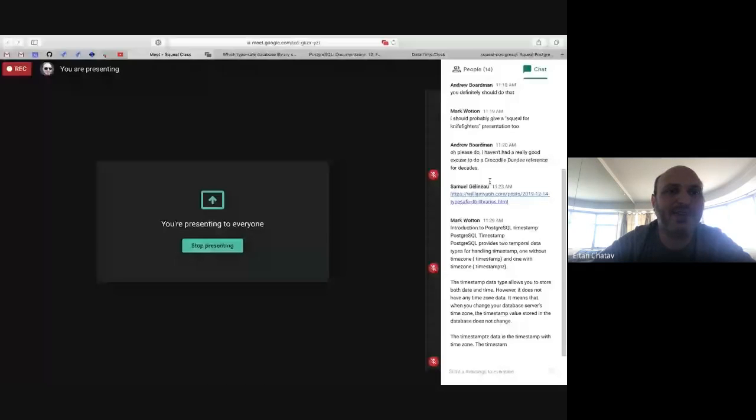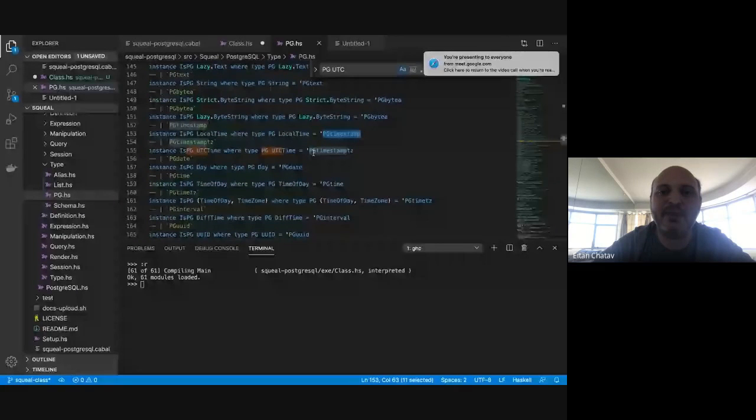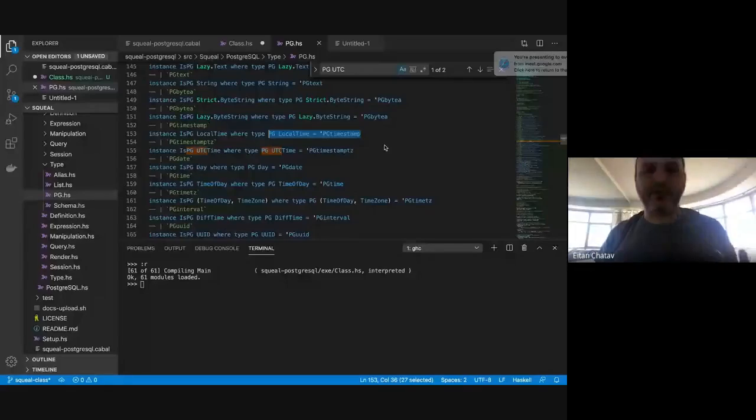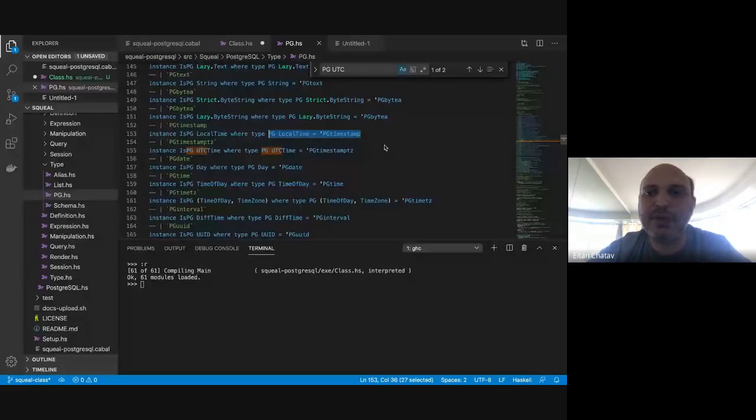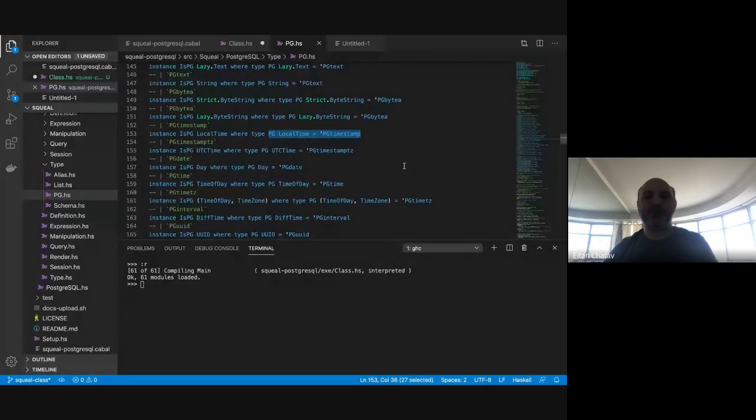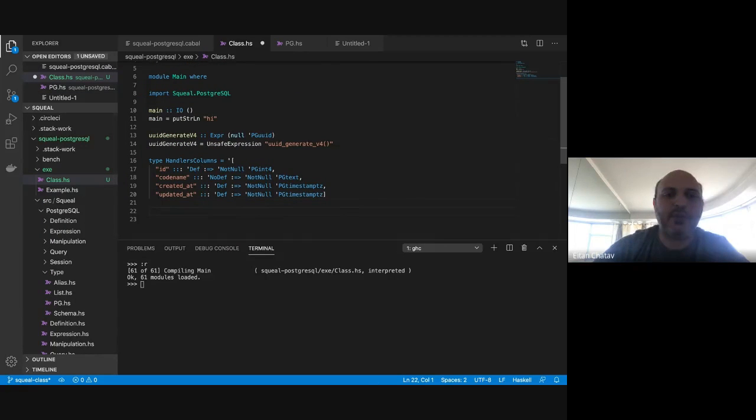But the vagaries of time are a little bit off topic. So for now, let's just say you can tell which one is associated, because we see here that UTC time is timestamp TZ and local time is PG timestamp. And this is the same as other Postgres libraries. This isn't something I innovated for Squeal. I'm just using PostgreSQL binary, which is the same library that Haskell's Hasql uses for encoding and decoding. Okay, so let's keep moving.